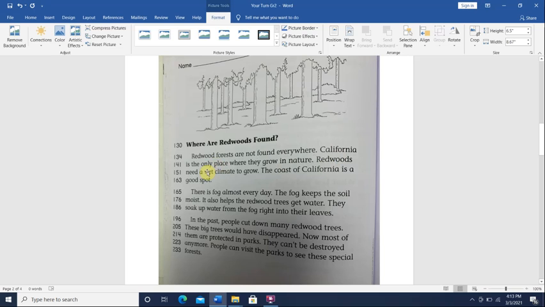Redwood trees need a wet climate to grow. They need to grow in a place that has a wet climate, that has a lot of rain. Okay, and why in California? Because the coast of California is a good spot. So California, if you guys don't know, is a state on the west coast of the United States. So that means it's facing the Pacific Ocean.